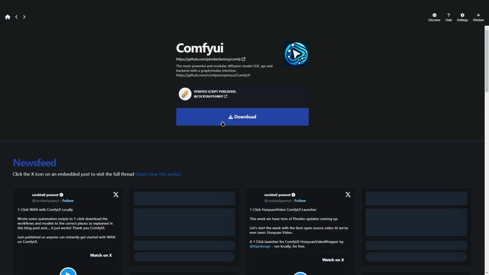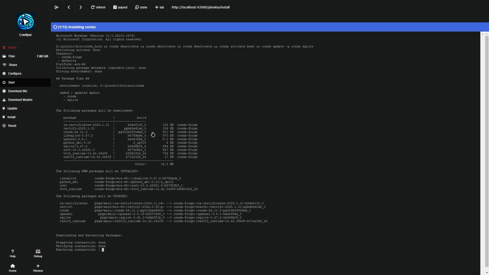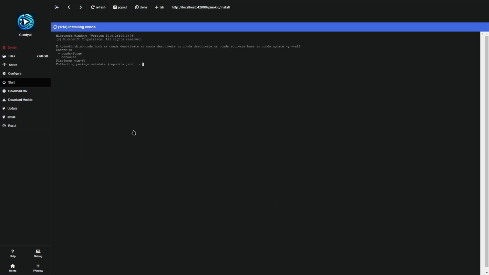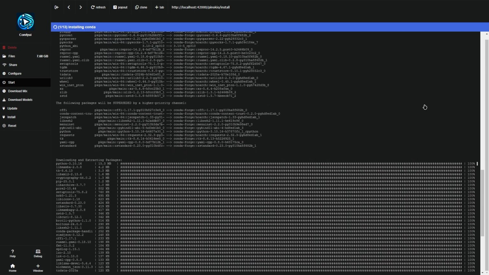Click on it and click Download. If you're starting fresh, Pinokio will prompt you to download and install all relevant dependencies. Just click Install, and it will automatically download and configure the necessary components. This includes Comfyui and its dependencies, including a flux model.